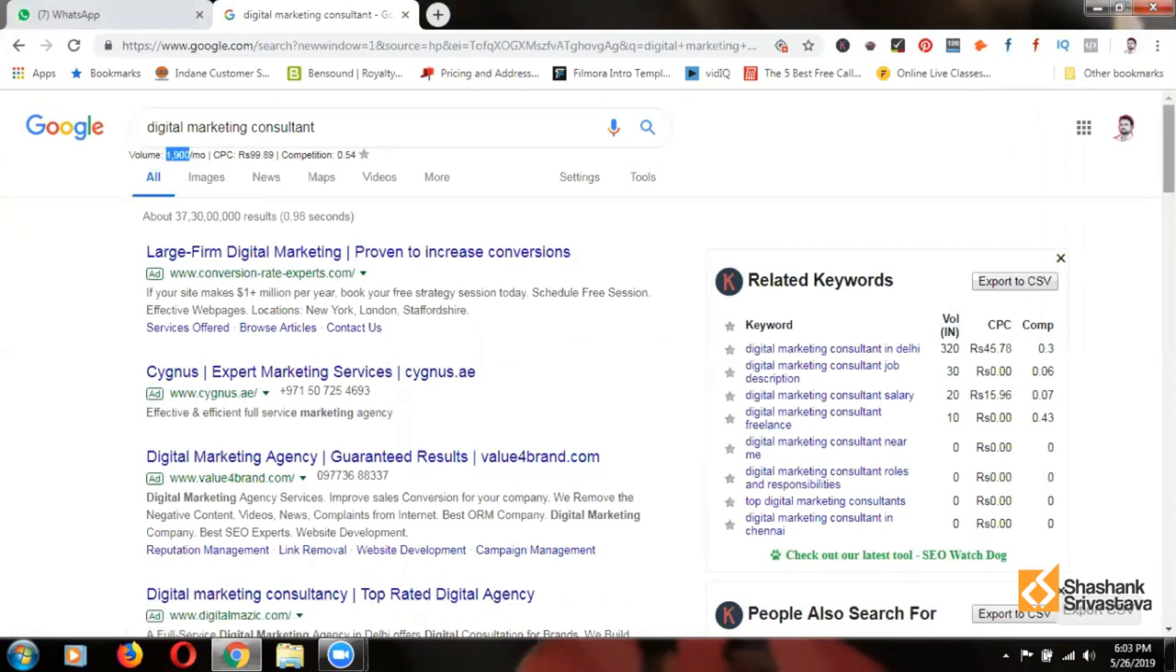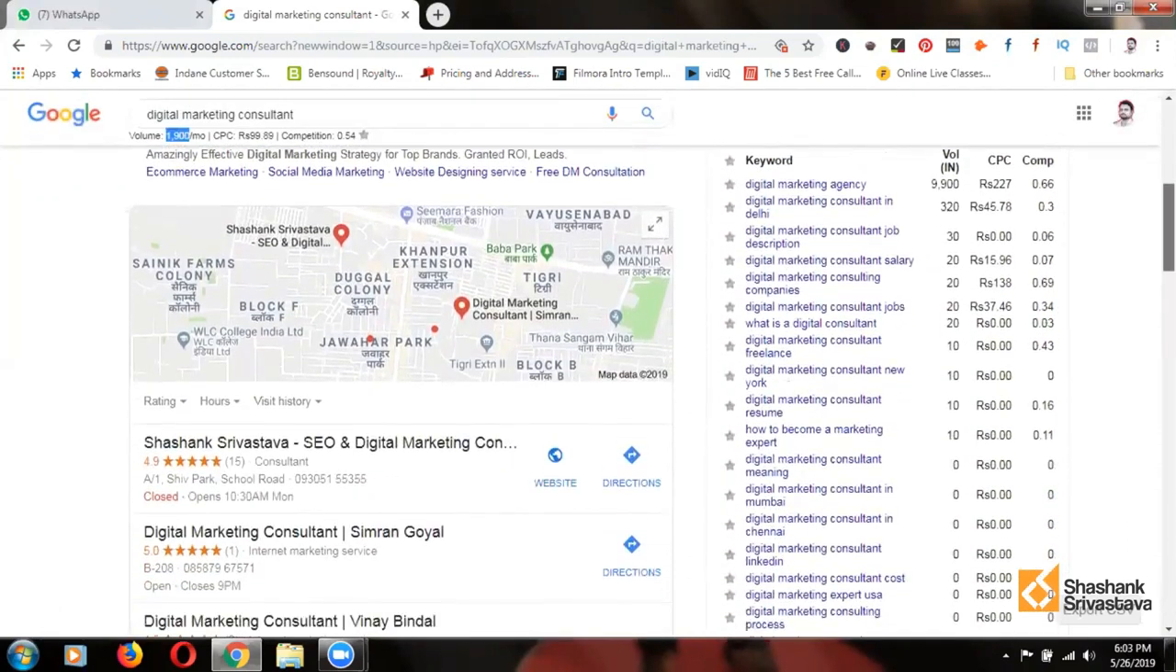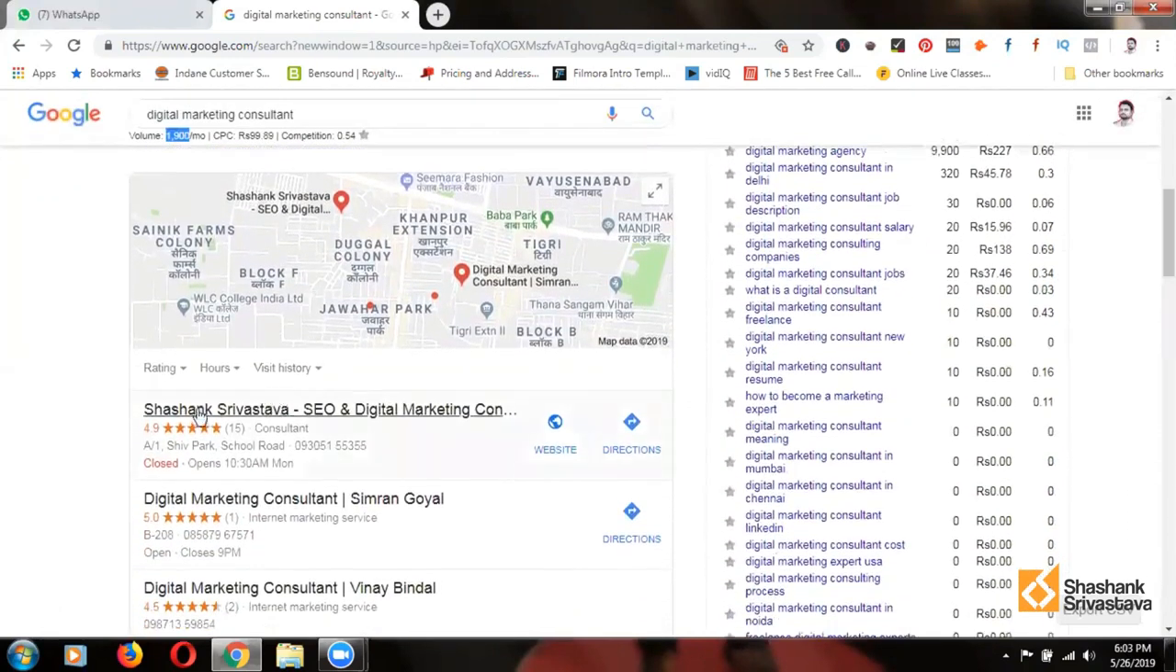From South Delhi to either Gurgaon or central Delhi, if you search for this keyword, you will see this map listing. In the map listing, I can guarantee that you will see me here on the top. That is my listing. So how exactly does it help me? This is completely optimized based on Google My Business.